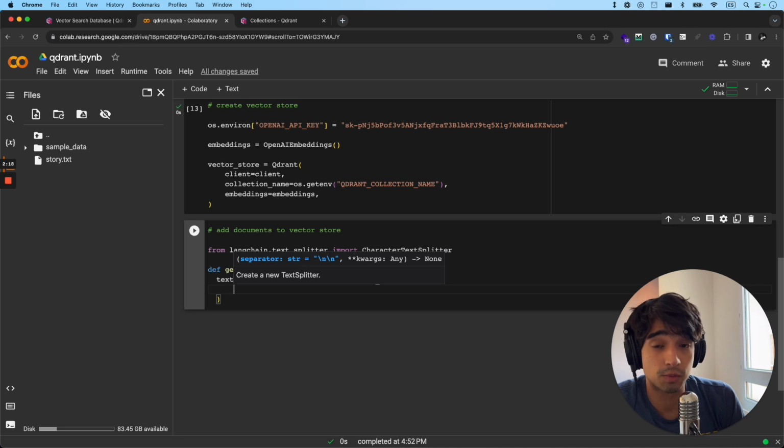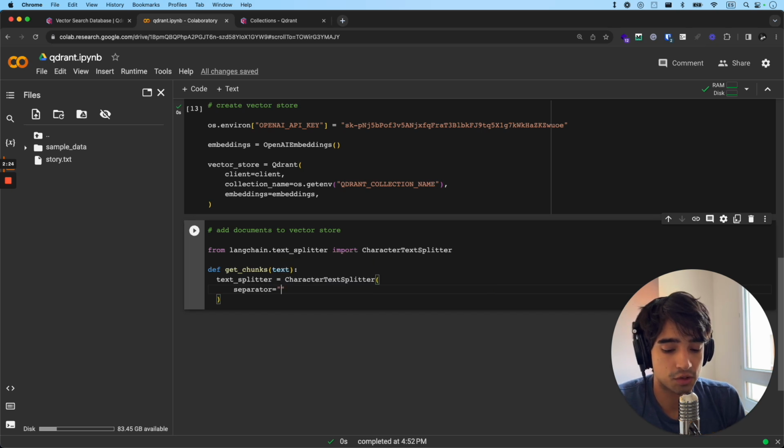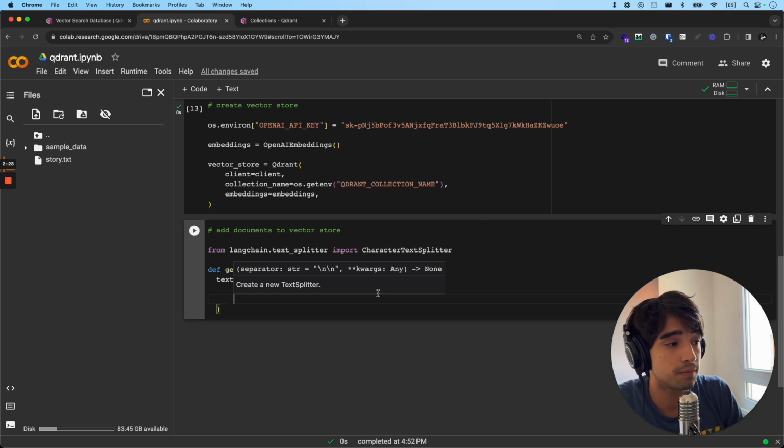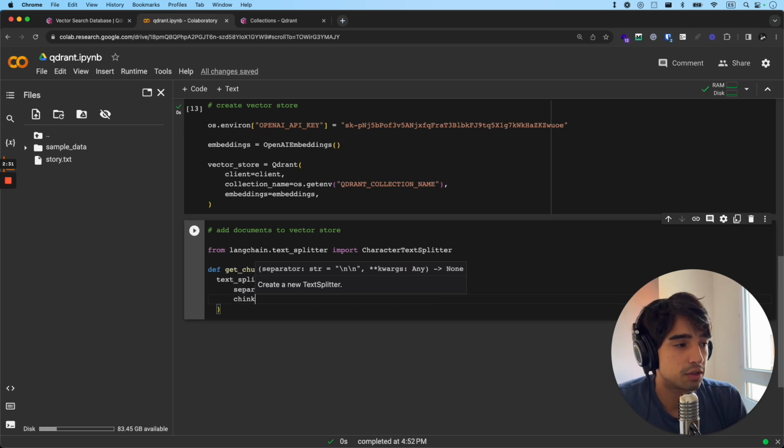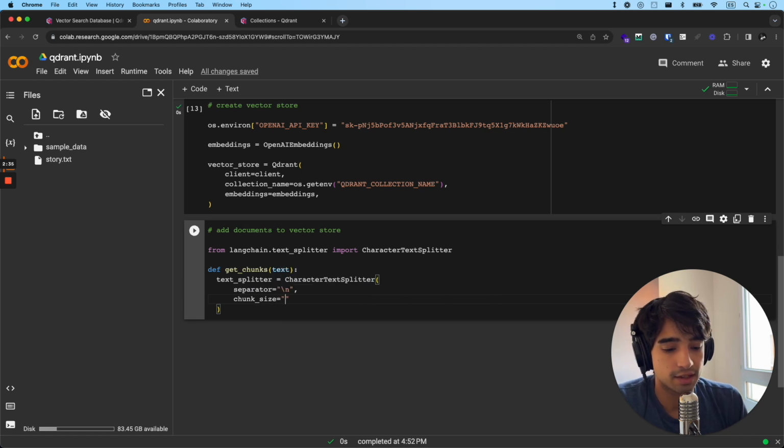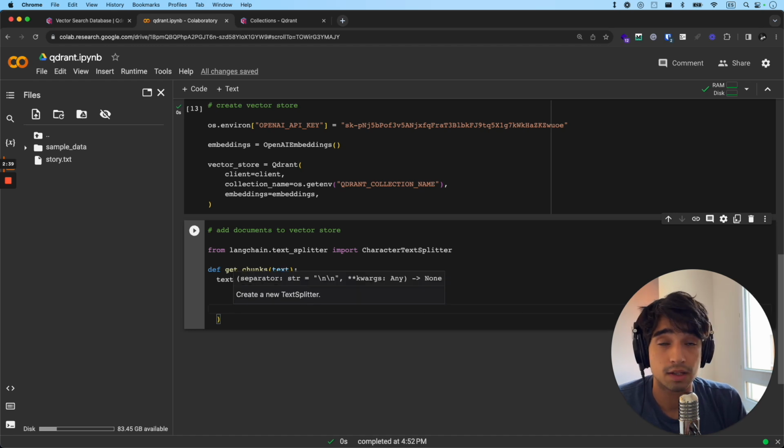Now this one takes several parameters. The first one is my separator, which is the character that is going to define the line break. In my case, it's just one line. And then we're going to have to define the chunk size. And in this case, the chunk size is going to be 1,000 characters. This means that it's going to return different chunks of 1,000 characters each.